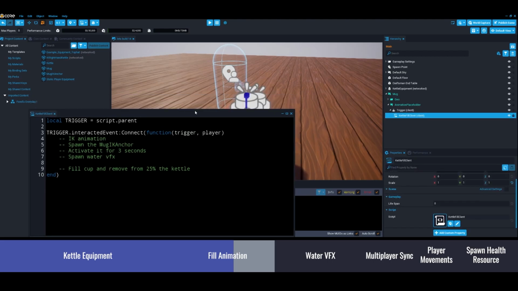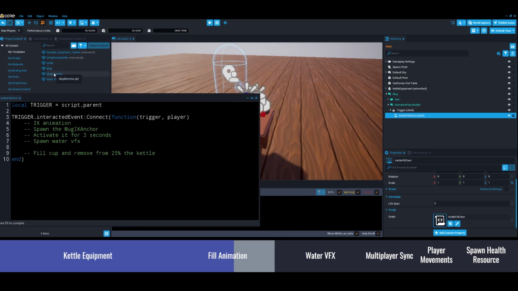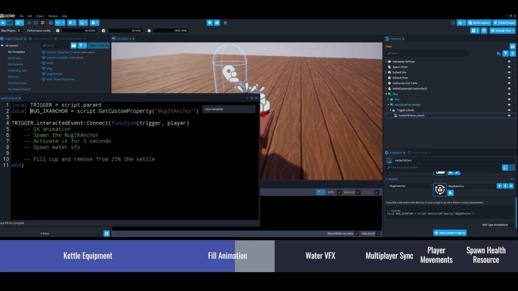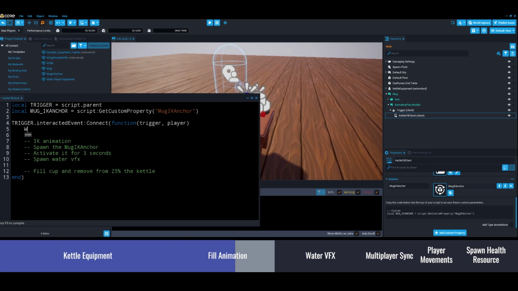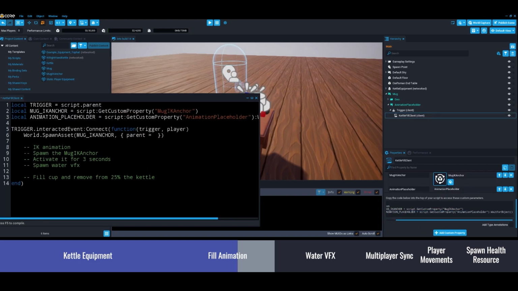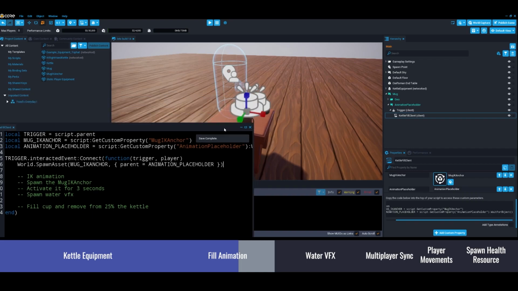First I have to spawn the anchor next to the mug. So I'm just going to give that mug IKey anchor to my script here. And I want to spawn asset, and I'm going to spawn the IKey anchor. And I don't want to give a position or anything. I just want to give the parent, and the parent will be the animation placeholder. So let's get that animation placeholder. All right. And that will be the parent. So let's try that.